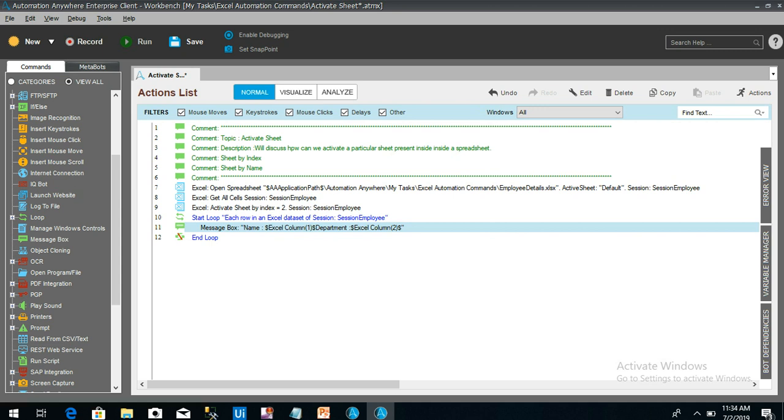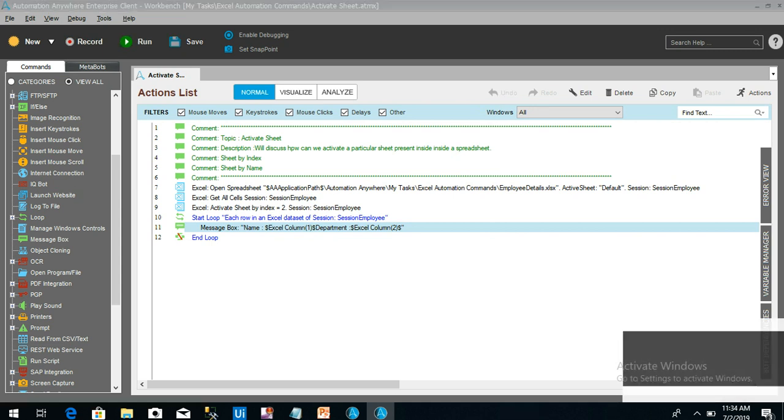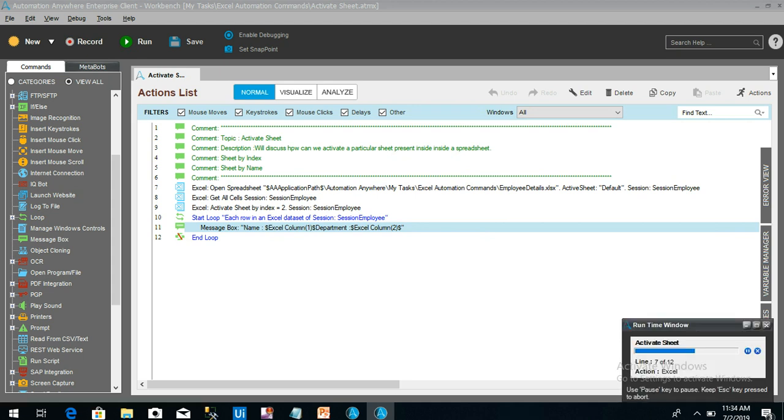Let's see whether our automation is working or not. First of all, it will open the Excel sheet, then it will get the cells, then it will activate sheet number 2, and then it will iterate. Let's see.